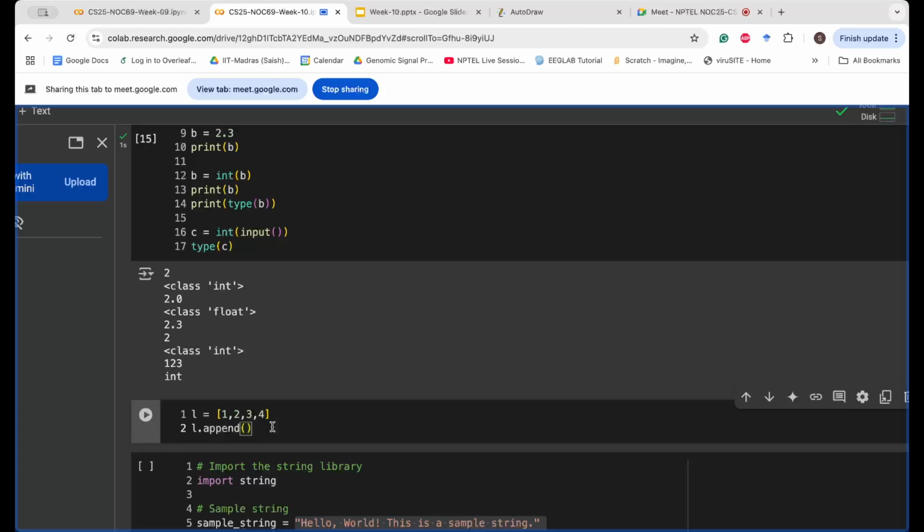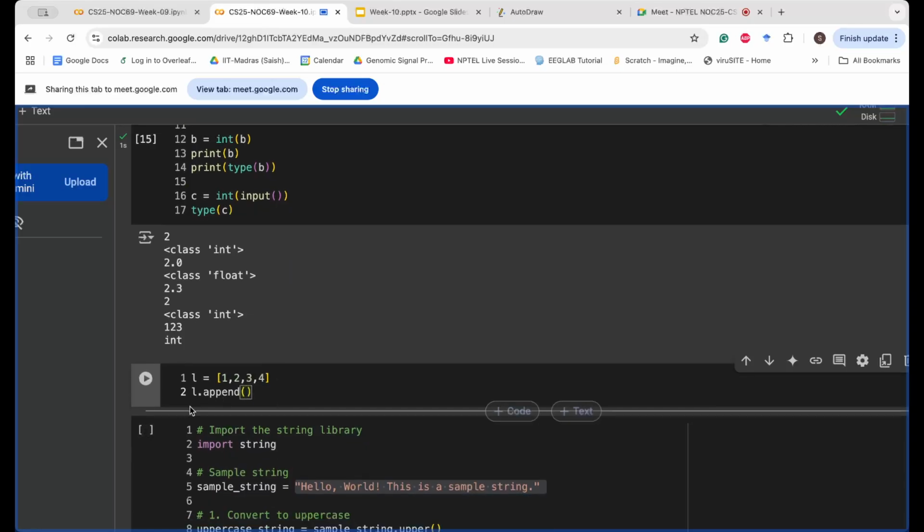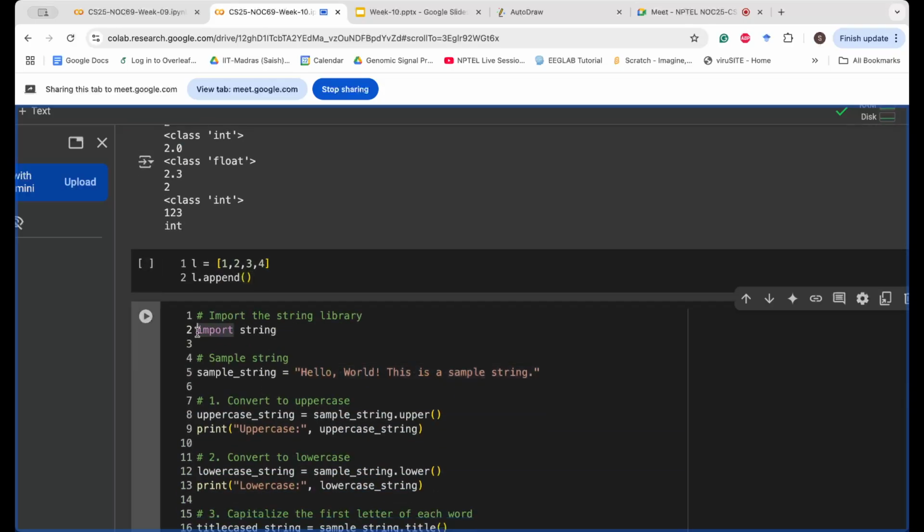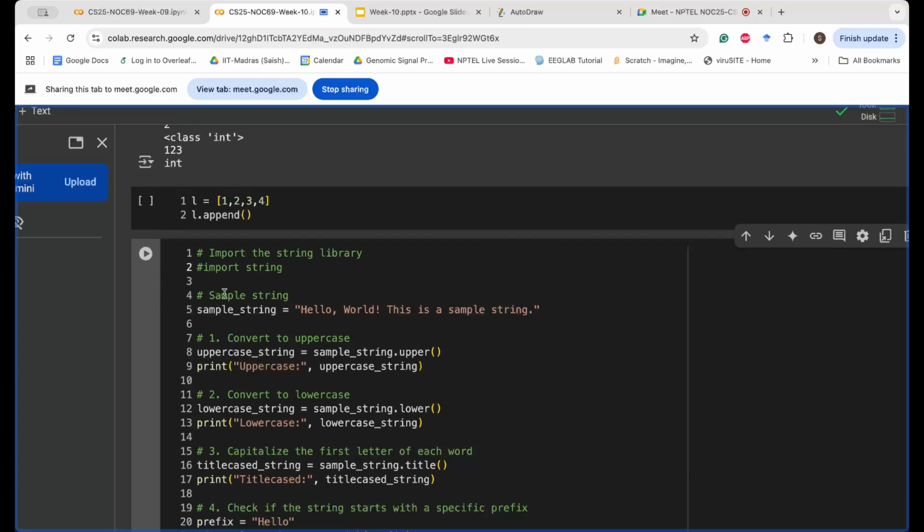What is a class? We will not go into the details of that, as it comes under the realm of object-oriented programming. But there are certain functions which are defined for the list data type. Similarly for sets and dictionaries, there are inbuilt functions defined for all these data types. Similarly, for the string data type, forget about this import string, this is something else. String is also a data type, and it has certain inbuilt functionalities which you can use to do certain operations on that string. Okay, so let me just uncomment this.